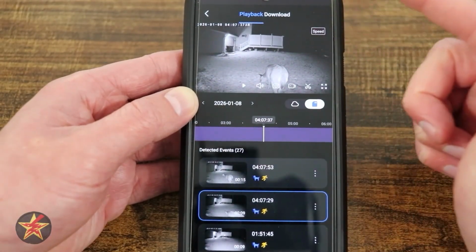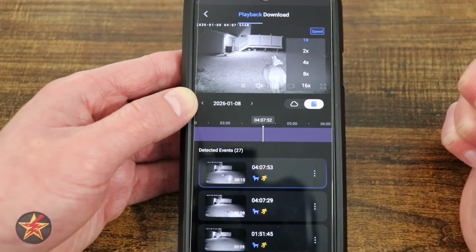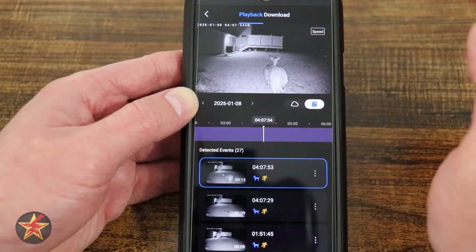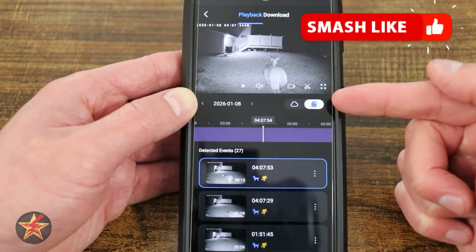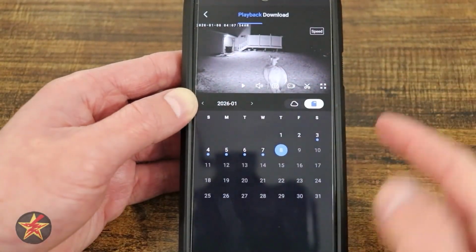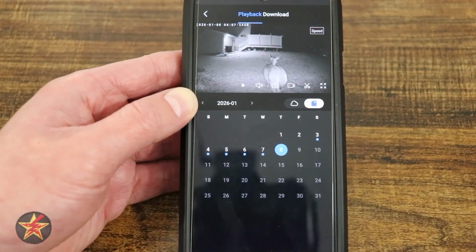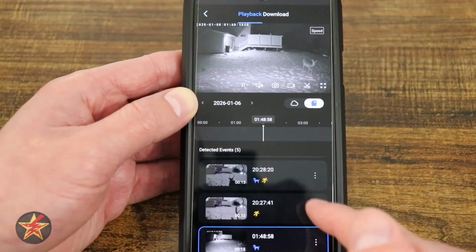If we come up to the top here, we do have to play this. We have the ability to slow this down to 1/16 or speed it up 16 times. Having the ability to adjust the speed is great. Moving down, we have our local storage versus cloud storage. We've got our date selector here. So any spot that has a blue dot means that there was something detected and we could select it and go back and look at it.